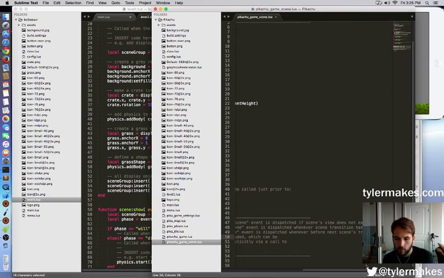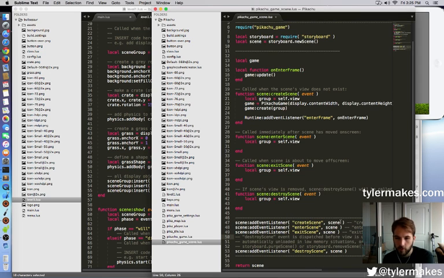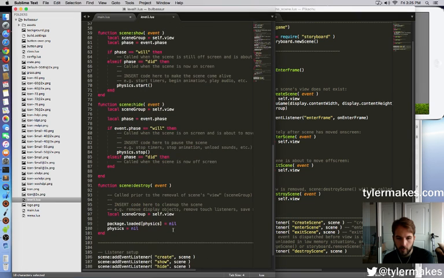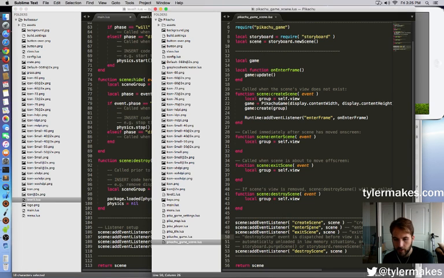So storyboard's version, instead of just create, show, hide, destroy, is create scene, enter scene, exit scene, destroy scene. As far as I know, they're identical. It's just that these are maybe better names. And then these functions match up, where this is going to call create scene on the scene object, or the object that you pass in here.